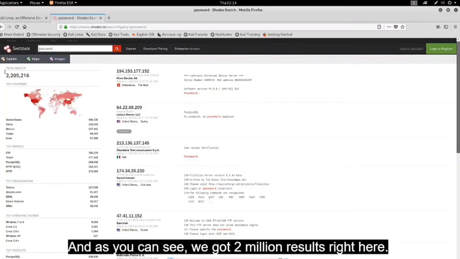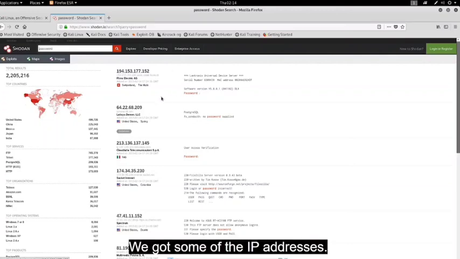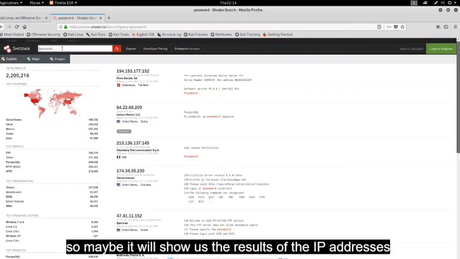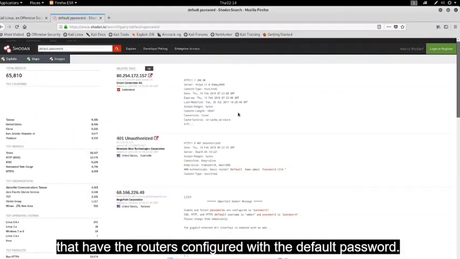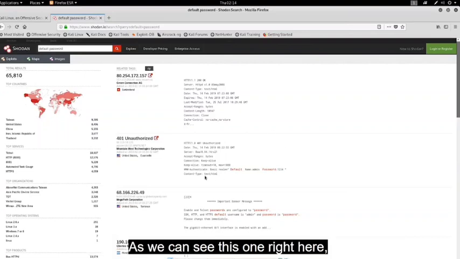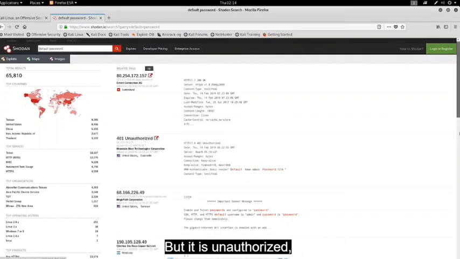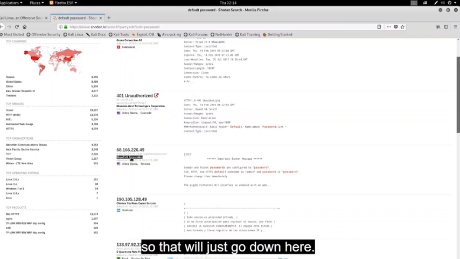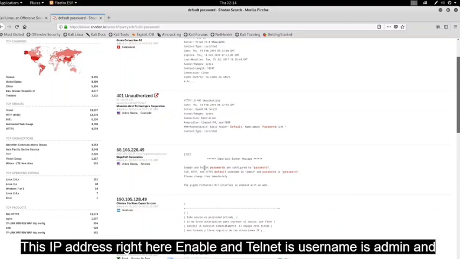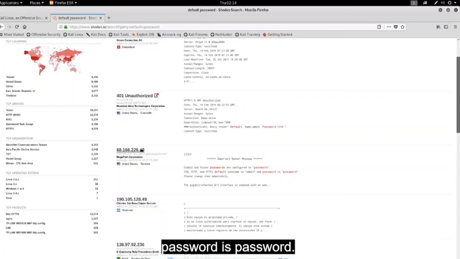So in the search bar, I will just type here password. And as you can see, we got 2 million results right here. We got some of the IP addresses. Let me just type here default password, so maybe it will show us the results of the IP addresses that have their routers configured with the default password. As we can see, this one right here, default name admin, password 1234, but it is unauthorized, so let us just go down here. This IP address right here, enable telnet SSH, username is admin and password is password.